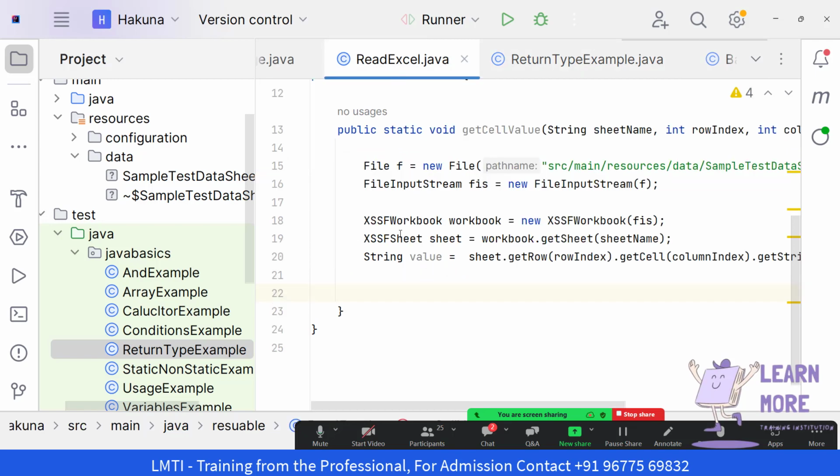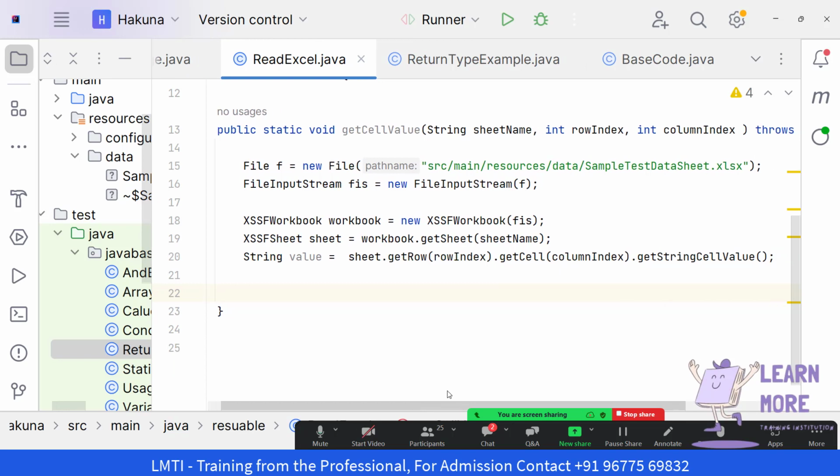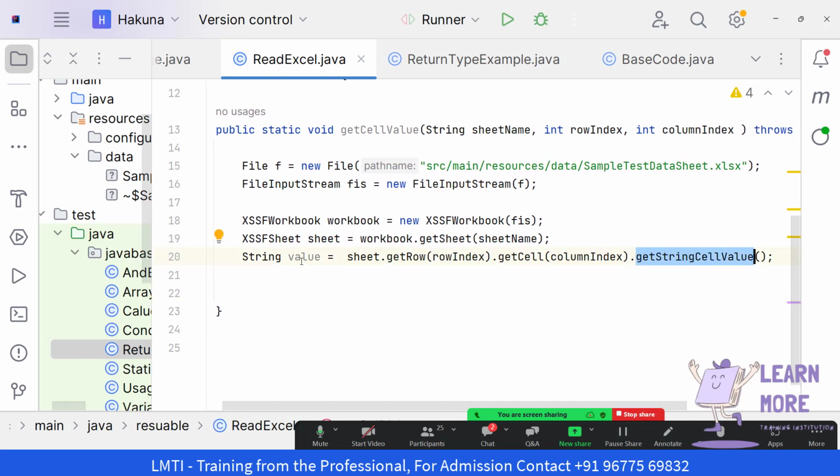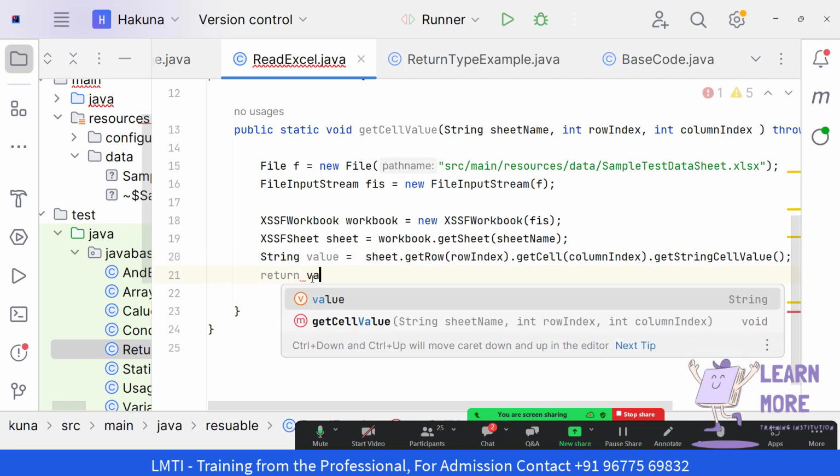In our case, we are going to read the Excel and post that we are retrieving the value and storing it in the variable called value, which means we need to return this value. It technically indicates that whatever cell value we have extracted, we are returning the value and we can reuse the same in the test case. And how can we return? We can add the keyword called return, and whatever value you are going to return, you should specify the variable name. So here I can say return value.